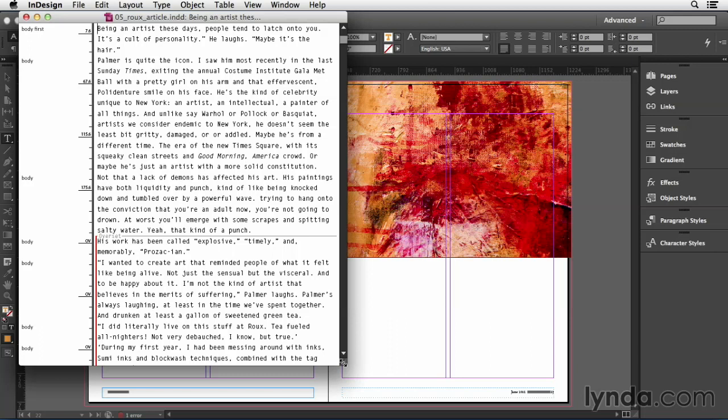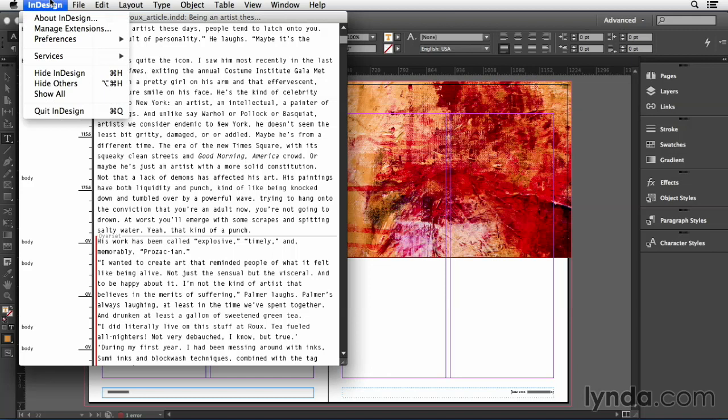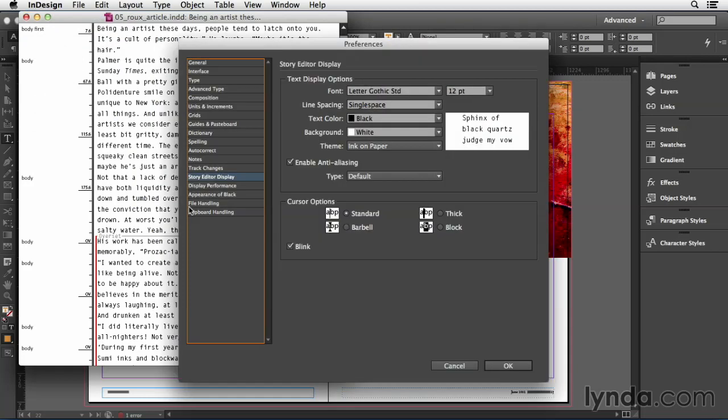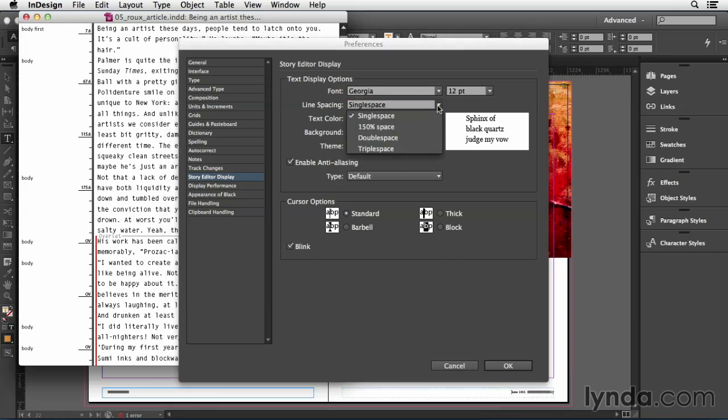And fortunately, you can change that by going to the Story Editor Display pane inside the Preferences dialog box, which you can find on the Mac under the InDesign menu and in Windows under the Edit menu. I'll choose Story Editor Display, and then I'll change the font. Right now it's set to Letter Gothic. I don't like that, so I'm going to click there and change the font to something that looks good to me. Let's try Georgia. I'll press Tab and change the line spacing from single space to 150% space. That gives a little bit of extra space between each line. I'll also change the font size up to 16 points, something like that. That looks better to me.